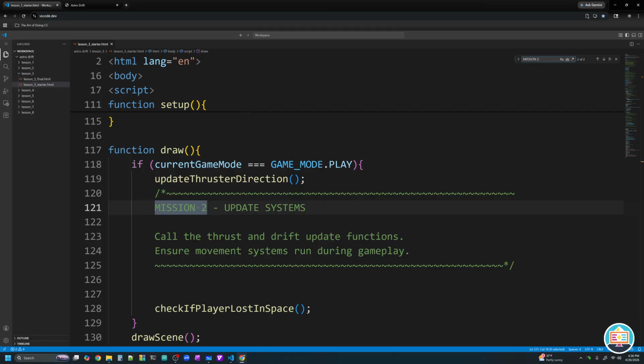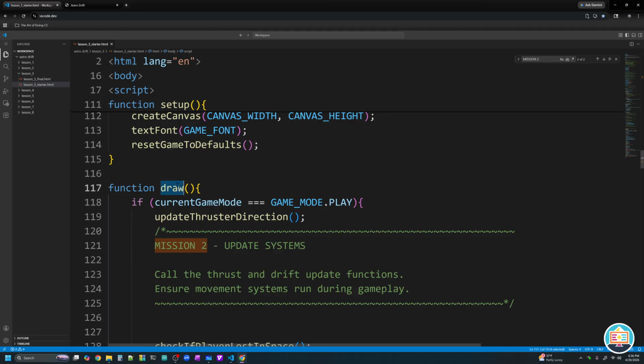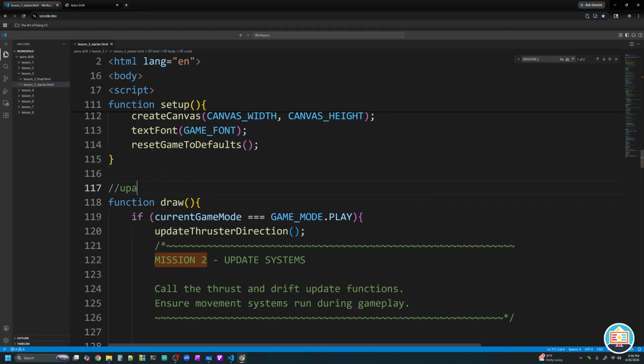So mission 2 finds us in the draw function. Remember, this function runs every single frame of your game, and it is called automatically by the P5 library that we are bringing in. Now, it's weird because I know that this is called draw, but really this is like our update function. Because where are we drawing?